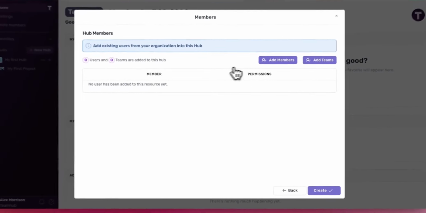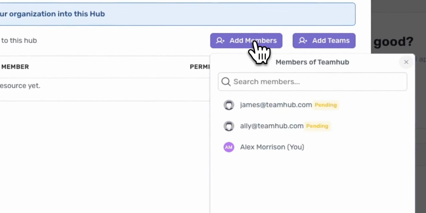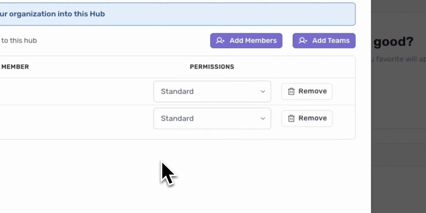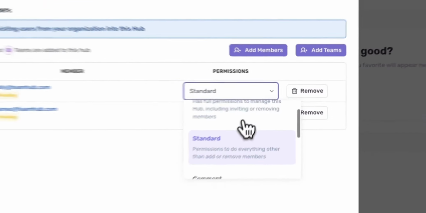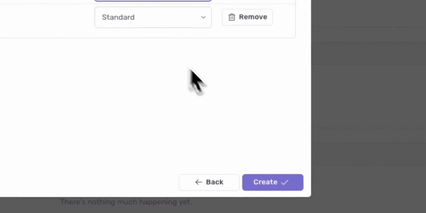By default, hubs are always private and you'll need to add in members of your team that you want to give access to. You can do that from this screen. Anyone not added to the hub will not be able to see or access it from the left navigation when they're in the account. You can set the permission level for each user in the hub. See the details of each permission and choose the one that best fits for your team.